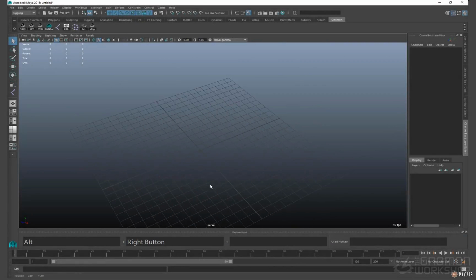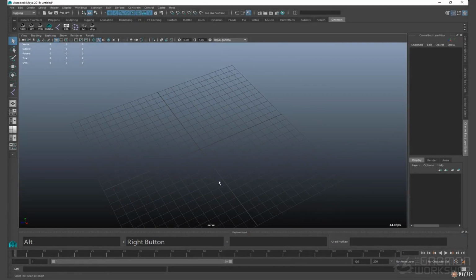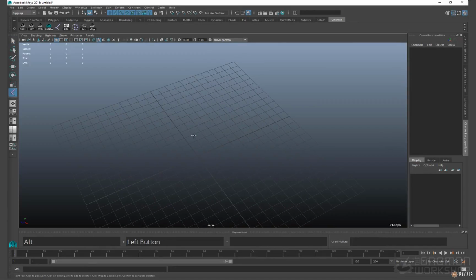This will be the extra tutorial on IK handles. First off, I'm going to create joint chains because that's the only place where IK handles work. I'll start with single chains. Just place them right on the grid. And double chains. Like that.